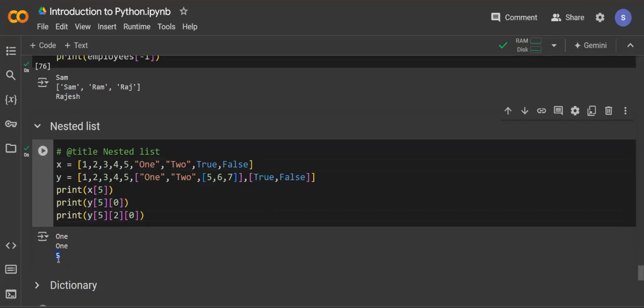Got it? This is how you access any kind of element using the nested list. If you have any doubts, please let me know right now, because this is very, very important when we move forward.